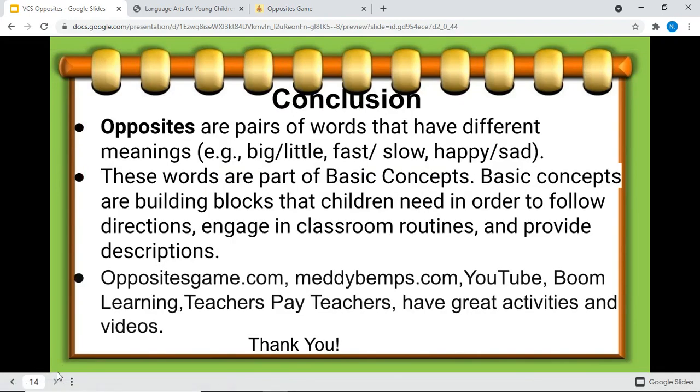In conclusion, opposites are pairs of words that have different meanings. Big, little, fast, slow, happy, sad. These words are part of basic concepts. Basic concepts are important building blocks that children need in order to follow directions, engage in classroom routines, and provide descriptions.